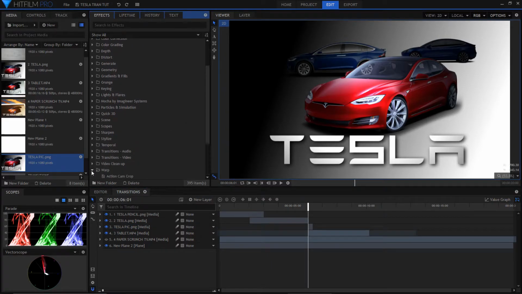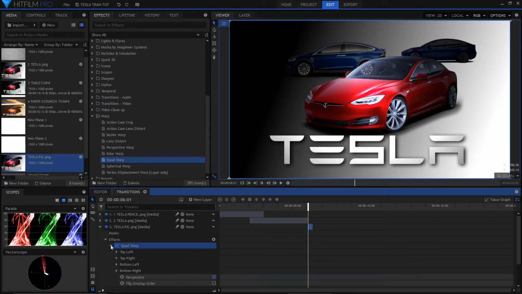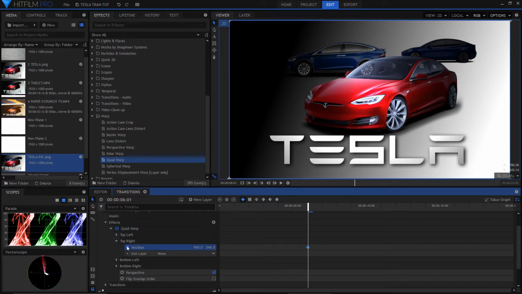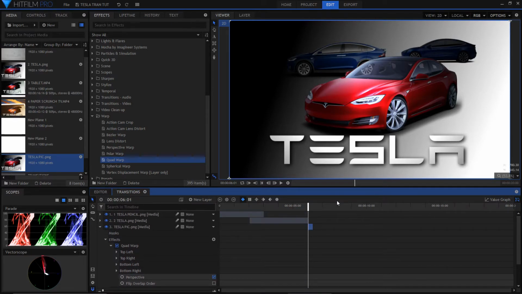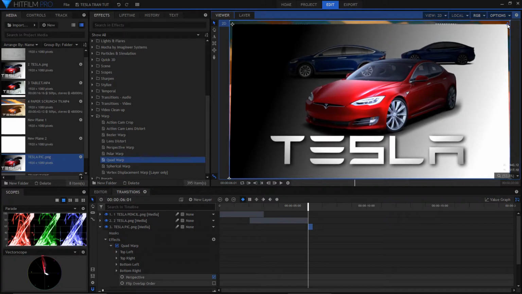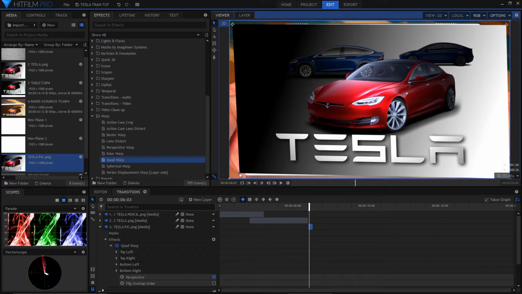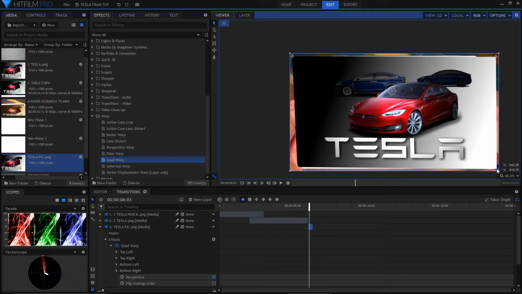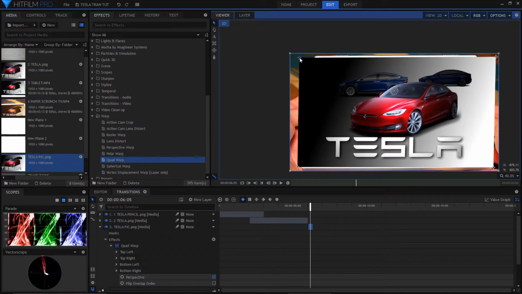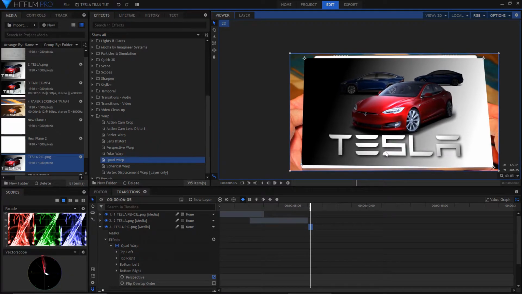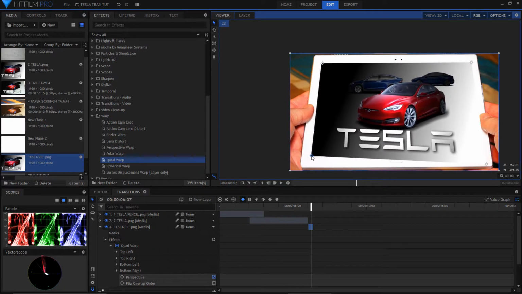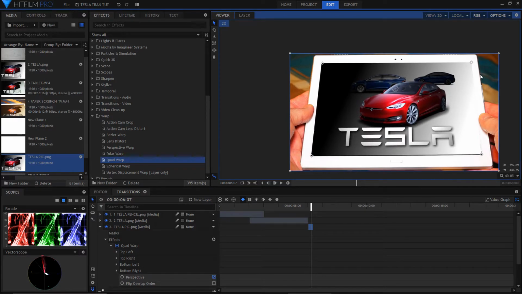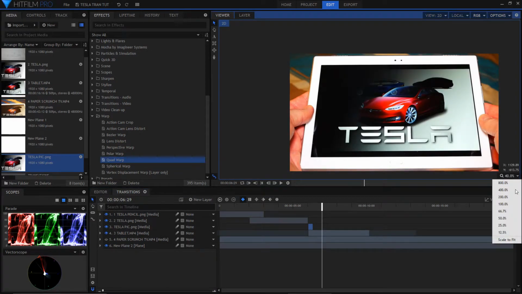Go to the effects and bring in a quad warp and drop it onto the exported frame. Now turn on key in for all 4 positions. Then move the corners in slightly and go forward 2 frames. Then move the corners in again and go forward. Keep doing this till it fits the tablet screen. Now it should look like it falls into the tablet.